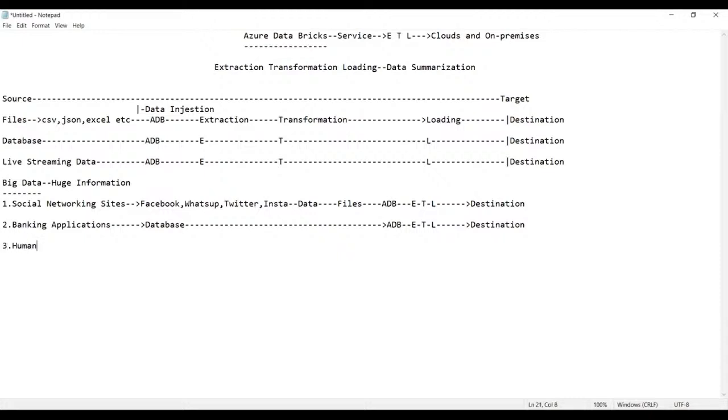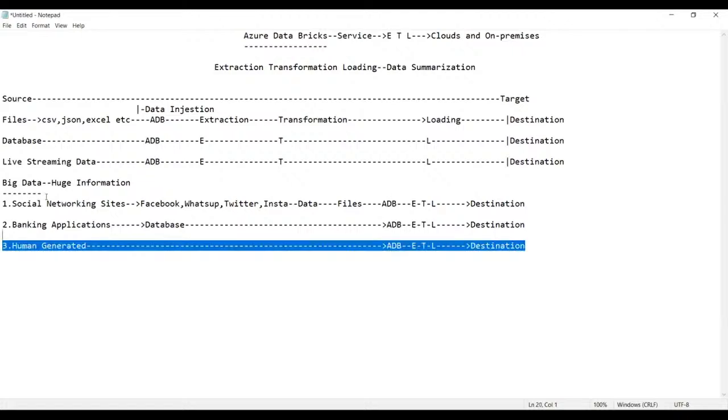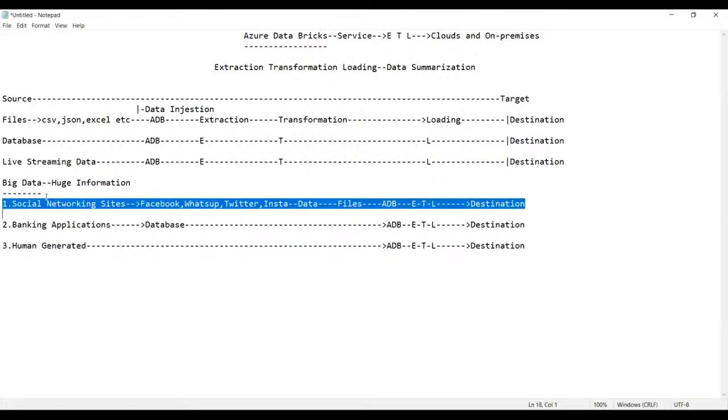Likewise, you can also get the data from human generated data. Human generated data means the data which is generated by you and me. It will again be accessed into the ADB, and using the ADB we perform the job of extraction, transformation, and loading. Ultimately, finally we load the data towards a destination.